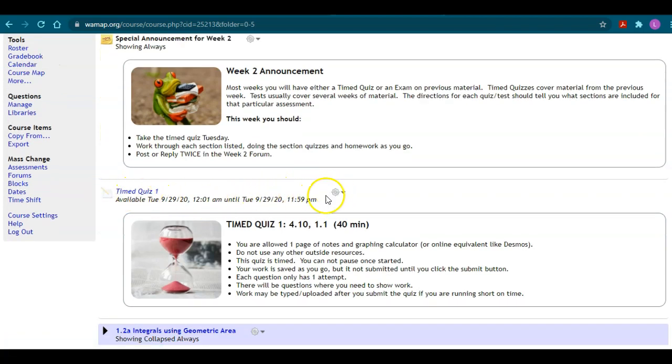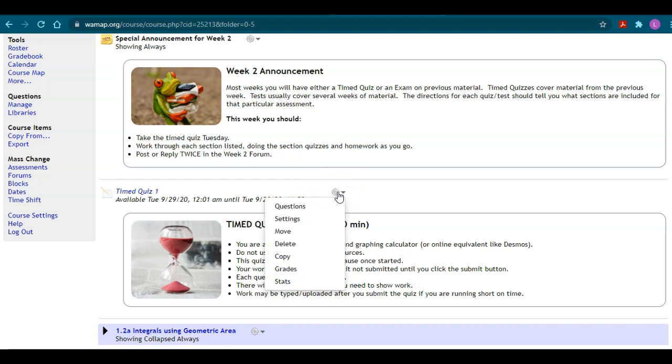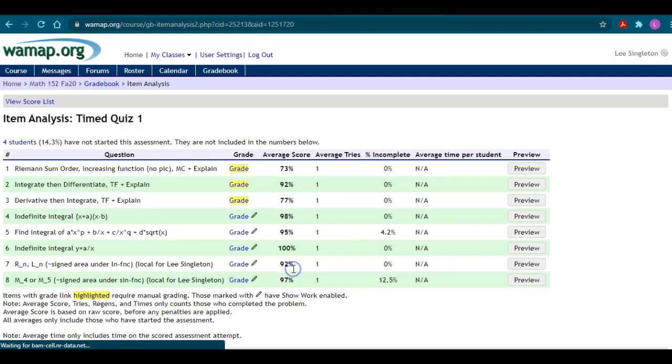You'll see this little gear icon just to the right of the title, and you'll click on that and it'll drop down this menu. You want to go all the way down to grades and just click on grades. And then you have the option of grading all these. Hopefully that is already done.